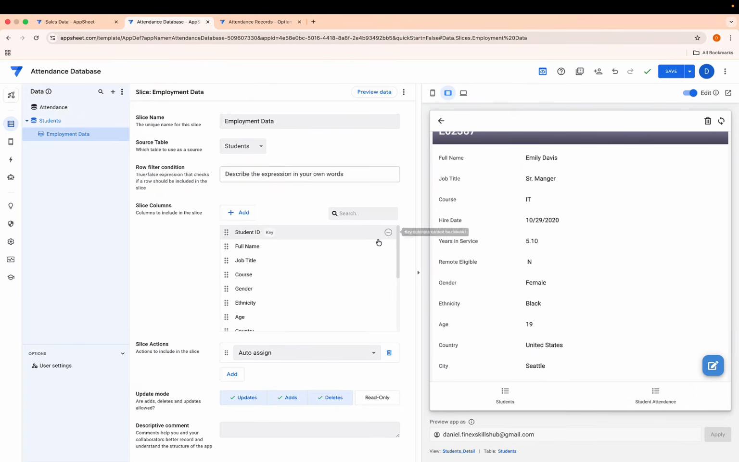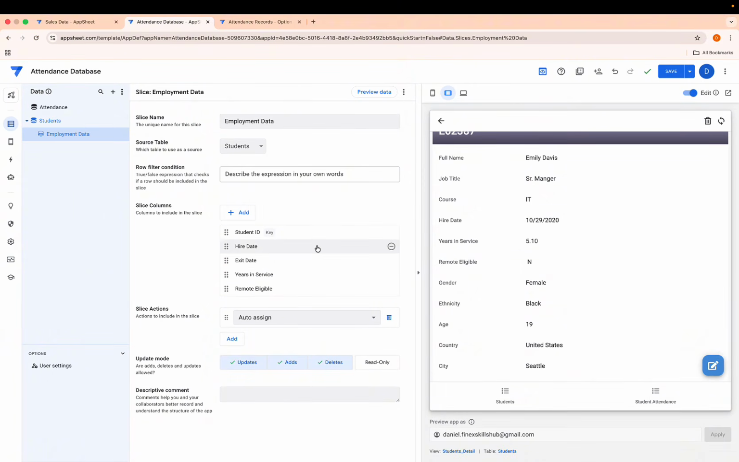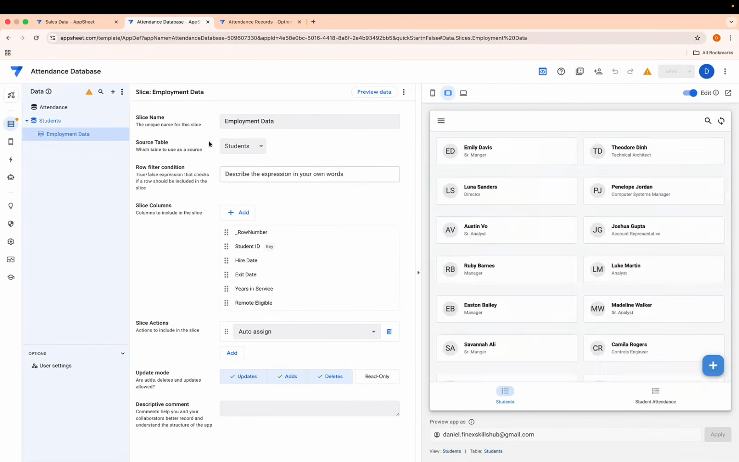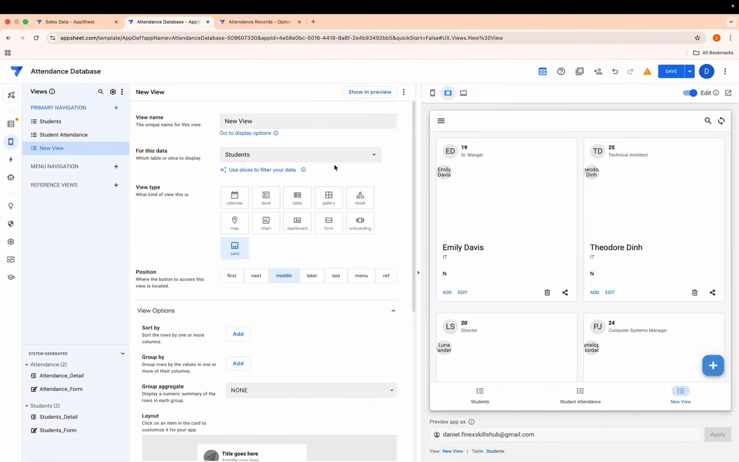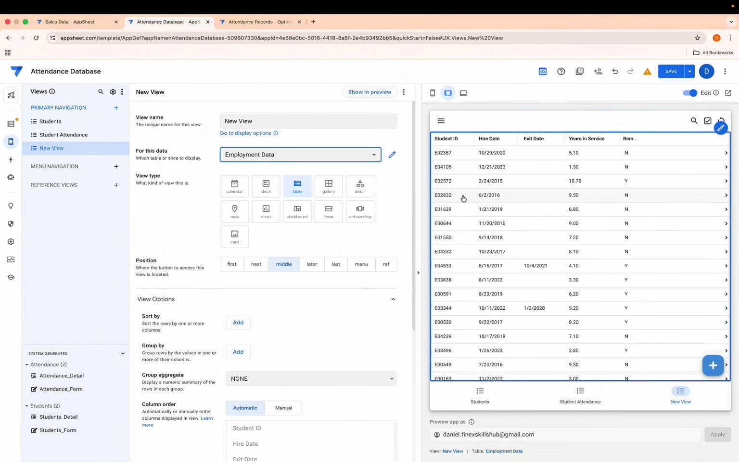We're going to take our row number, our full name, all these things, and we're just going to leave hire date, exit date, years in service, and that. So these are the 4 columns, including the student ID. The student ID can be taken out because it's the key. Good. So I'm just going to save this. Now, we're just going to get a preview of what we have in there. I'm going to come here and create an example for you to see what it looks like right now. Currently, this is what we have: the student ID, hire date, exit date, years in service, and the remote eligible.